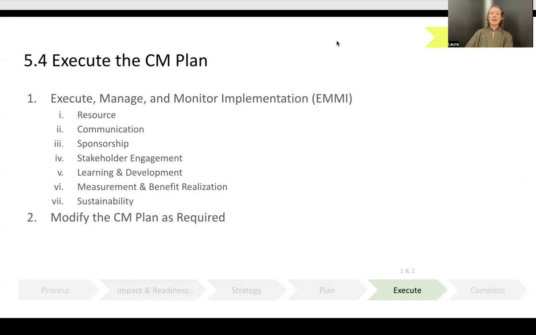To recap, Section 5.4, execute the change management plan. You must begin with execution, managing and monitoring implementation through 7 steps: the resource plan, communication plan, sponsorship plan, stakeholder engagement plan, learning and development plan, measurement and benefit realization plan, and sustainability plan. Part 2 includes modifying the change management plan as required. In the next video, we'll dive into Section 5.5, complete the change management effort.